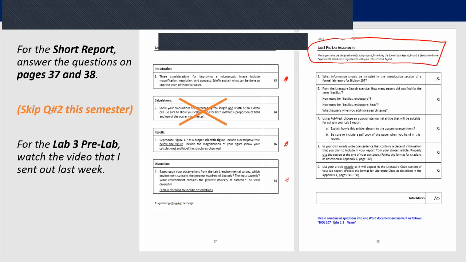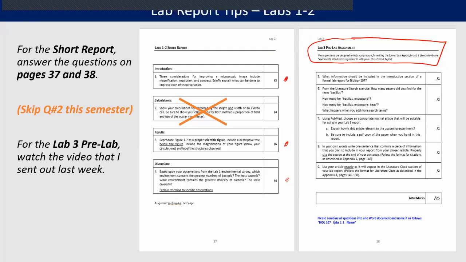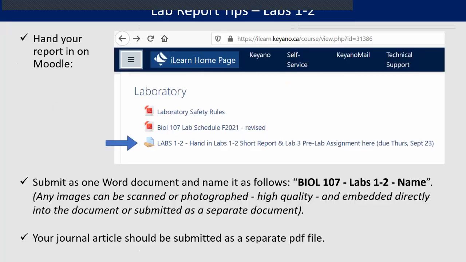This lab 3 pre-lab assignment has a few questions pertaining to that. What you're going to do is learn how to use a website called PubMed. That's a journal database. You're going to find a scientific paper and learn how to reference and cite it. Like I said, go watch the video and it will give you lots of information on how to do this. You're going to need to do that for lab 3. So one of the things you'll be submitting for lab 3 is a journal article for this pre-lab that you're going to find for me.